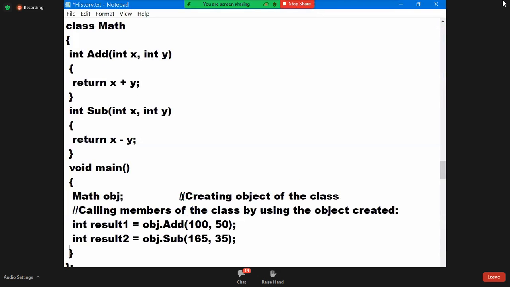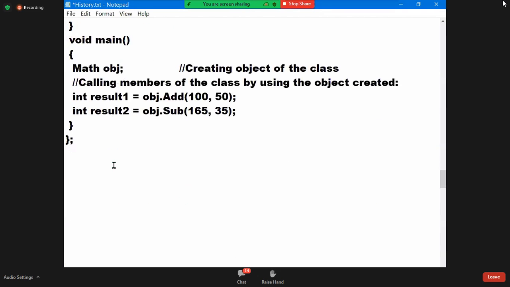Why it won't run? I'll tell you. Understand this. Why will this code not be executing now? Okay? What did we learn yesterday? How to call members of a class. Can you answer this question?